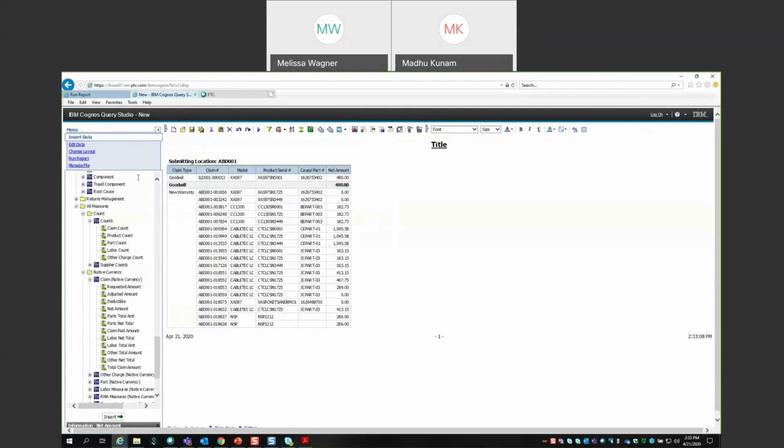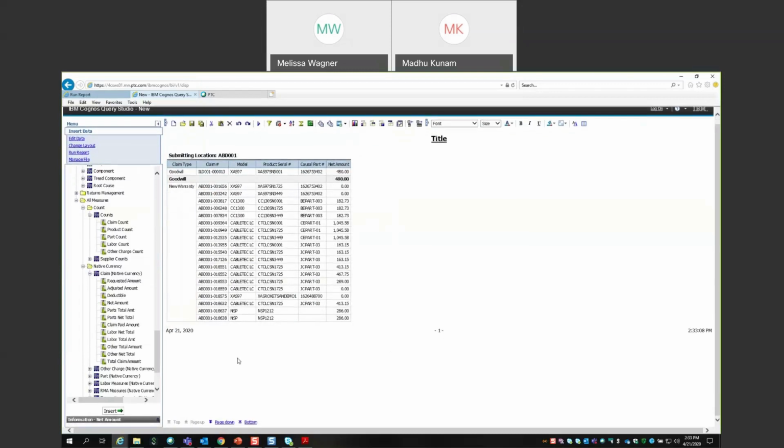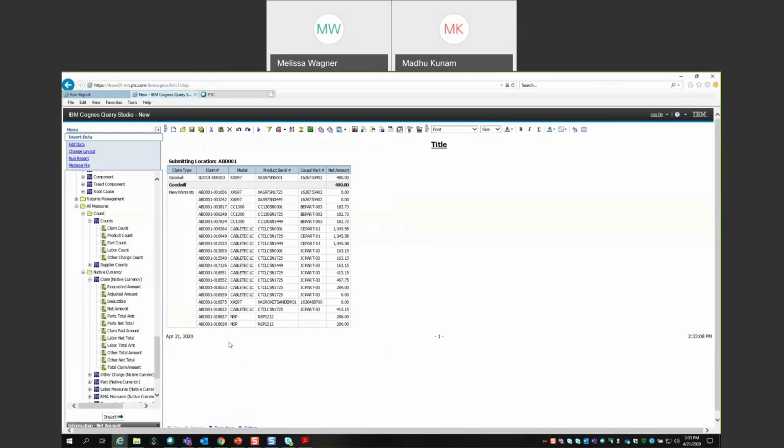Now you can run the report using various formats. You can save it in your work folder, and you can also share this report with your peers as well. And you can also highlight, you can also format. Let's say if you want to highlight this net amount using a different color, you can use this format, and then you can do that.